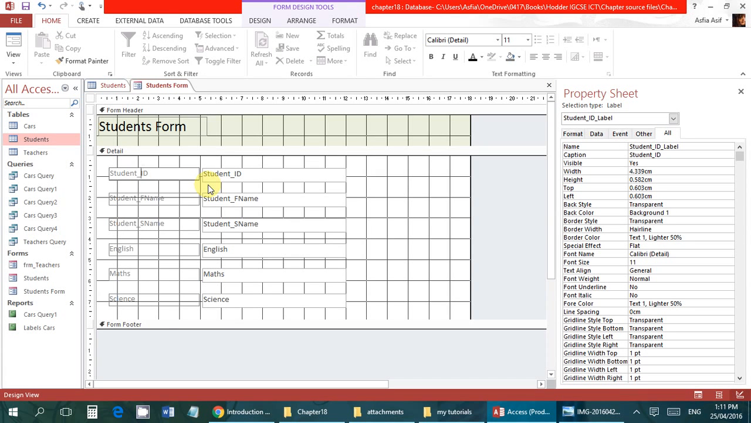So student ID, or you can write full questions also. What is your first name? Student first name, or you can just write first name. Then we have last name. Mostly we use last name for name. English tutor, as we have the initials in this field, so we will write initials or code or whatever you want to write. Maths tutor initials.